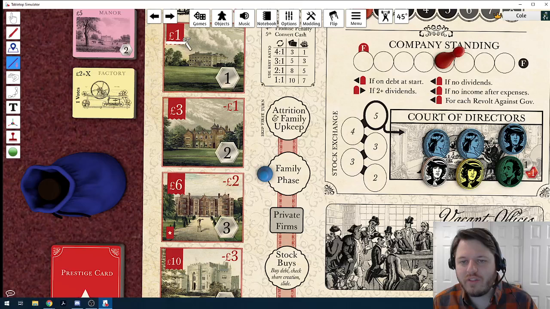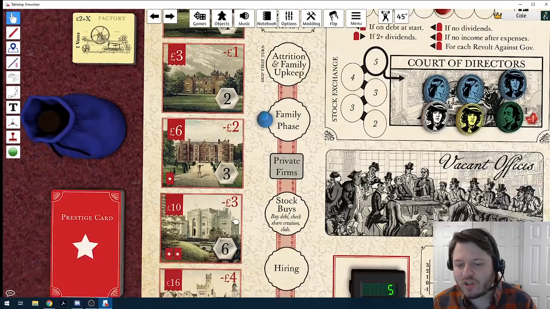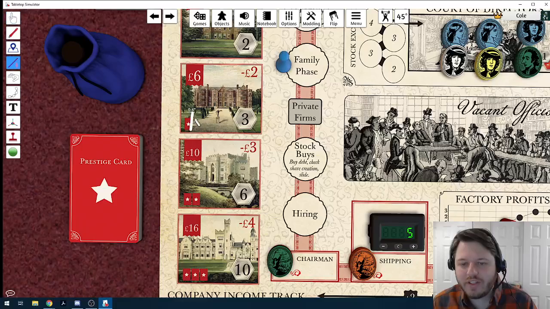The cost for the prize is here. The victory point value is in this kind of silvery hexagon. In the top right are the expenses that living there is going to cost your family for the rest of the dang game. And in the bottom left is the number of prestige cards that are drawn.